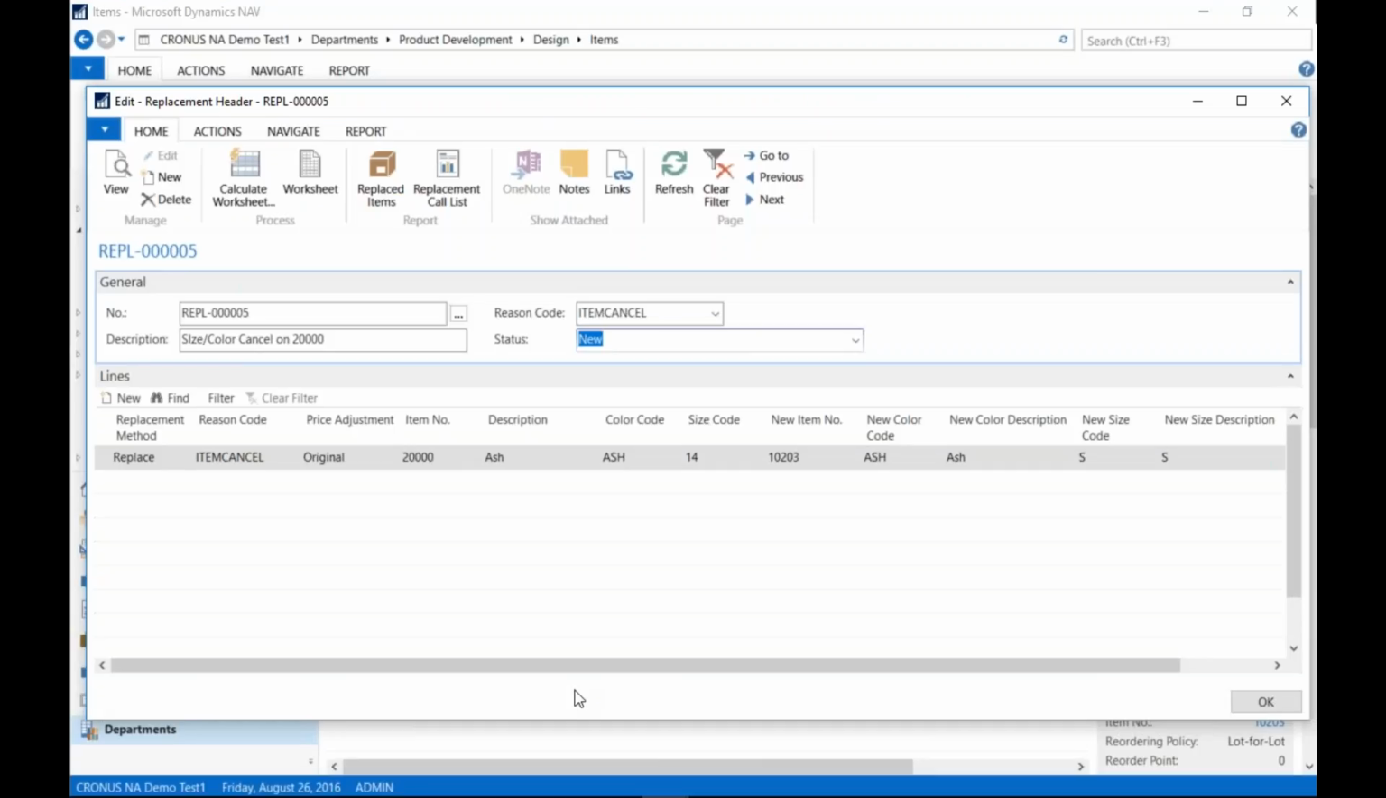Now what I need to do is actually figure out which sales orders this does have it on, and I can have the system help me do this by pulling up a replacement worksheet. I've already started one here and populated the information just as we've described. I need to replace item 20,000 with the ash color in size 14 with item number 10203 in the same color. But here you see the size code is actually small. So my original shirt was based on collar size, but my replacement shirt is just more of a small, medium, large. And as you can see in our system, we can do that; you do not have to replace it with something that has the exact same dimensions or sizes.